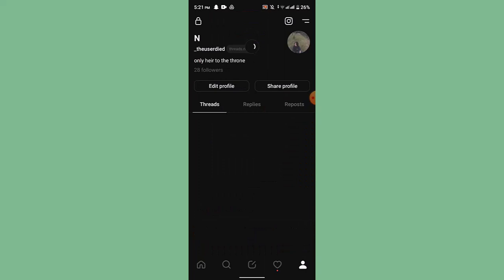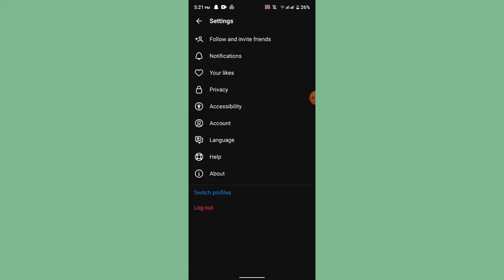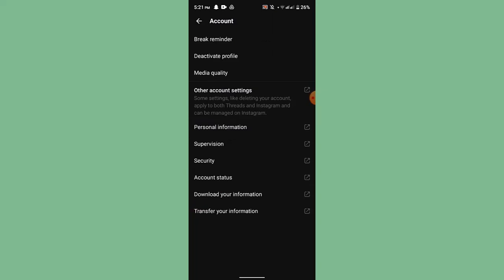Now tap on the profile icon from the bottom right-hand side corner. After that, it's going to take you to your profile page. While you're on this page, tap on the two horizontal lines located right on top in the right-hand side corner. After that, you'll be taken to the settings page. Here you need to go to accounts. After that, it's going to take you to the accounts page where you'll be able to see multiple options.